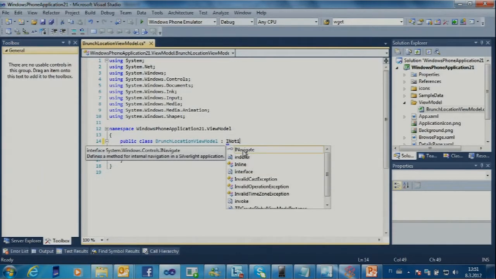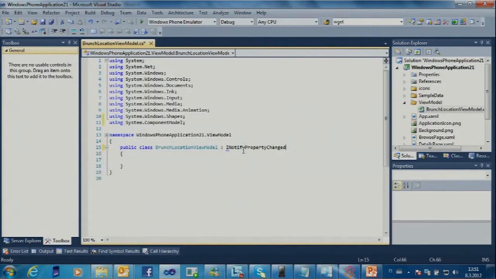There are a couple of things you need to know. For example, we have this amazing thing called INotifyPropertyChanged, which will basically, once we call that event, notify everything in the UI that, hey, this property changed, please update the UI to show the new value.